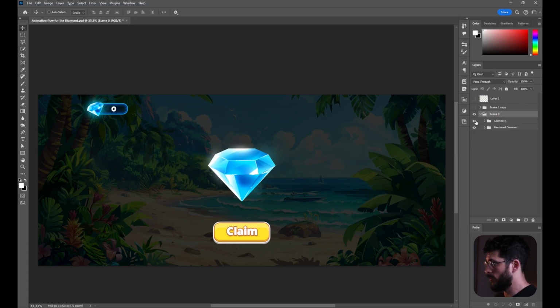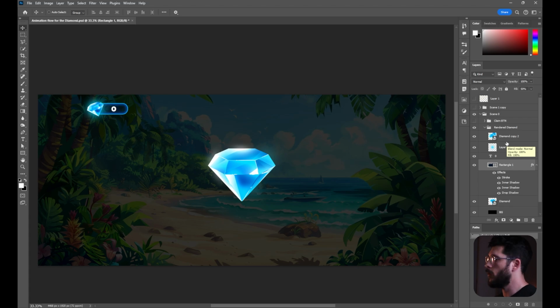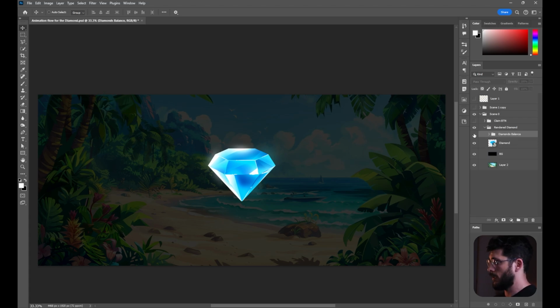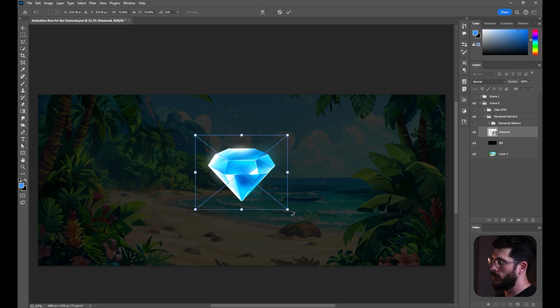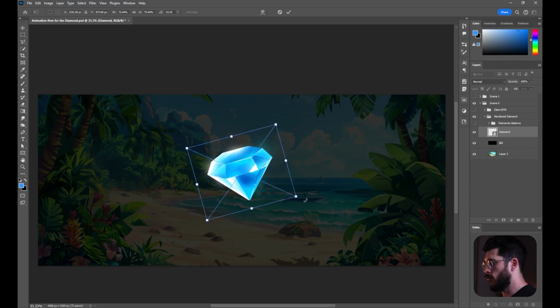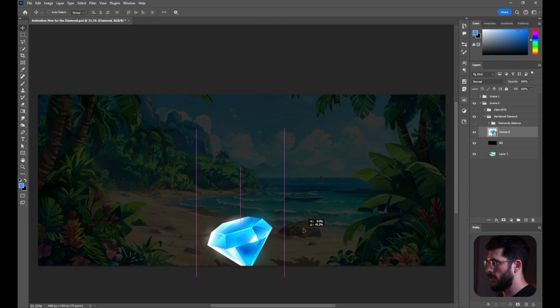Let's remove the button. And you know what? Maybe we also don't need this diamond balance right now. So let's just hide it. So let's make some kind of dynamic appearance preview for this diamond. So let's create some movement for this scene 0 where this diamond floats above the ground and is presented to the player. To make it a little bit more dynamic, we need to add some kind of rotation to it, right?